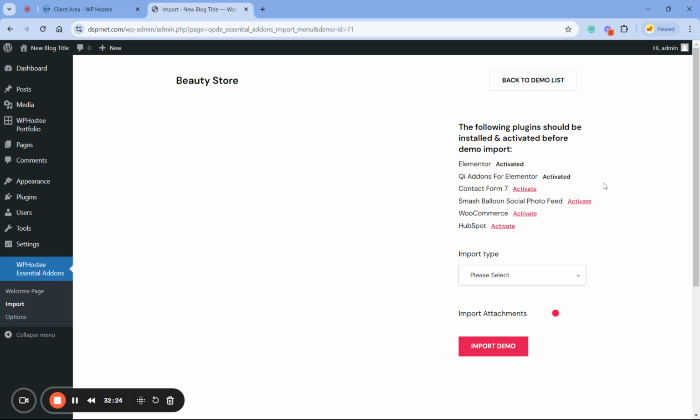Once again here, here, here. This is your payment system, by the way. HubSpot. This is important. So they're all activated. Now you're good to go to the next step, which is clicking all, because you want to import all the content.